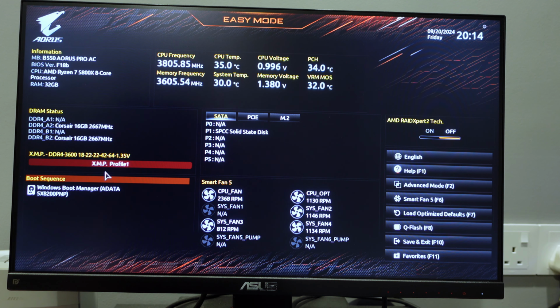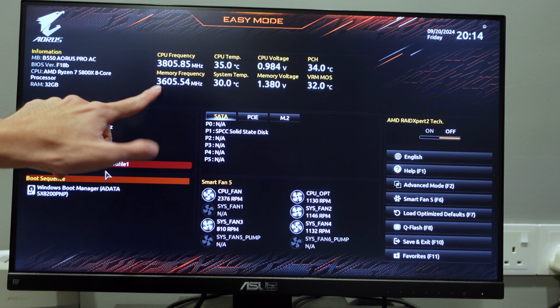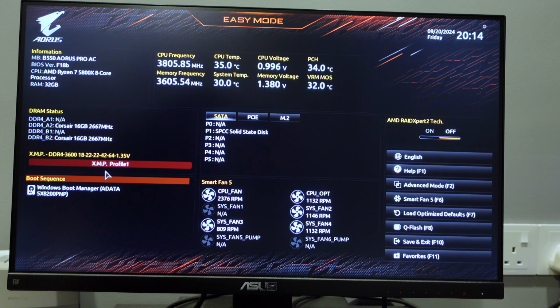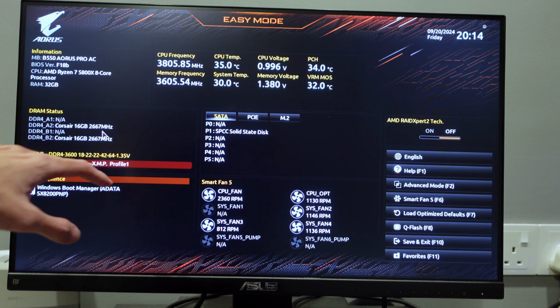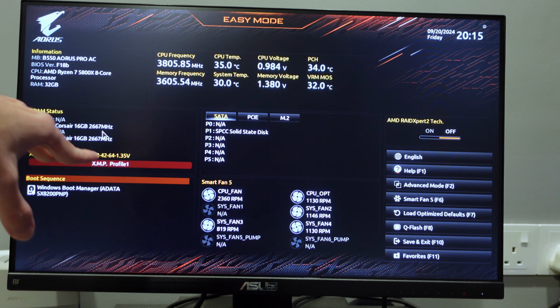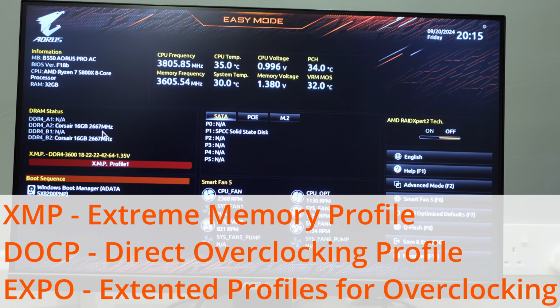So I have XMP enabled so that my RAM is running at the correct marketed frequency. 3600 MHz is a little bit over. If you don't turn that on, the RAM will default to this speed right here. So you want to take advantage of your full RAM speed, turn your XMP profile on. Some motherboards will call it DOCP or Expo. Different names, but they do the same thing.